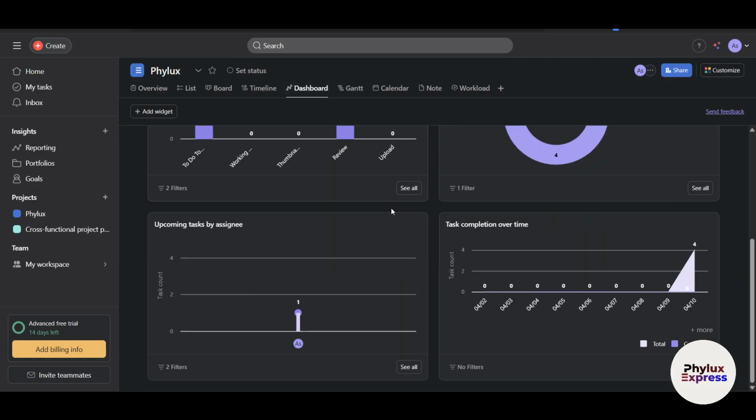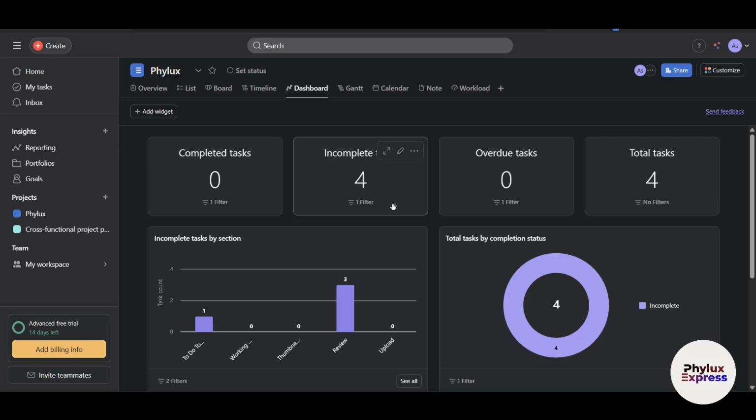This is a dashboard, it will give me a complete overview. So how many tasks have been done in a day, how many tasks are overdue, how many tasks have been completed. So we can just check it from here.